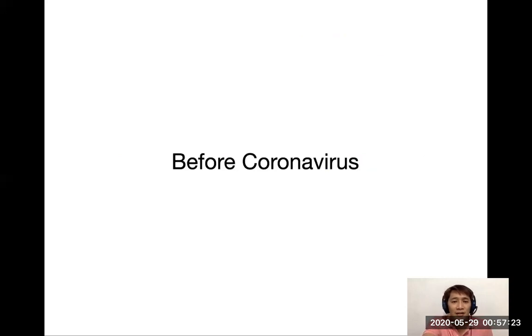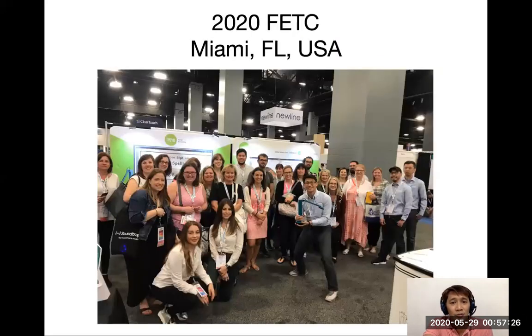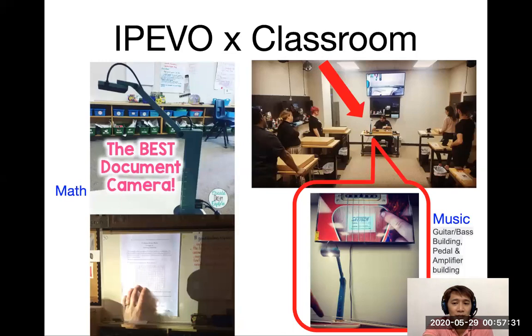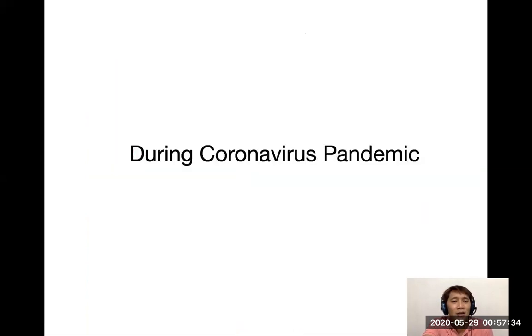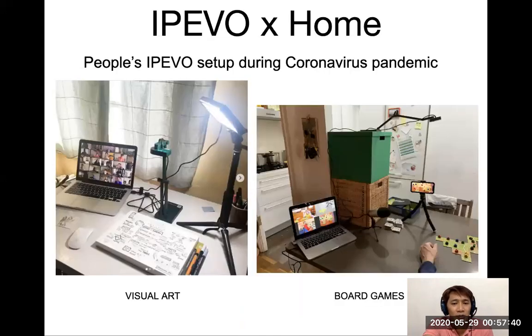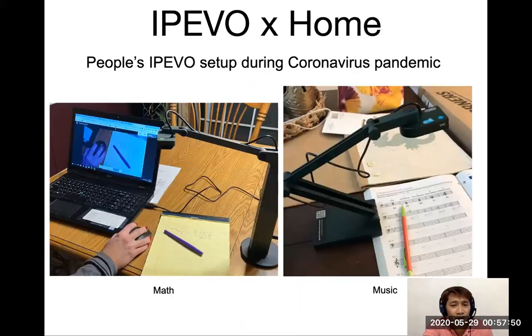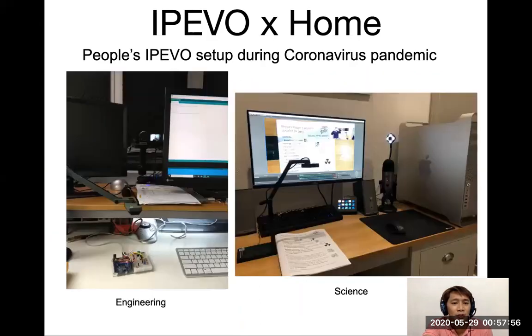Before coronavirus, we attended expos. Earlier this year, we went to Miami for FETC, and we had teachers using our document cameras in the classroom to teach math, music. And right now, during coronavirus, we have a lot of educators using our devices at home to teach visual arts. This one is a V4K to teach board games. This one is another VCR to teach math. This one is a V4K to teach music. This one is a VCR to teach engineering. This one is another V4K to teach science.